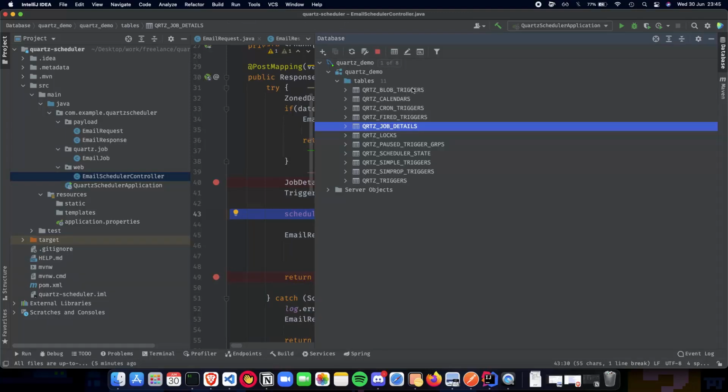So we have the blob triggers, calendars, cron, etc. To be honest, I haven't used most of it. I haven't used Quartz logs. I have never come across a situation where I had to see what is inside them, or it was always empty. Paused is when you basically pause your scheduling.